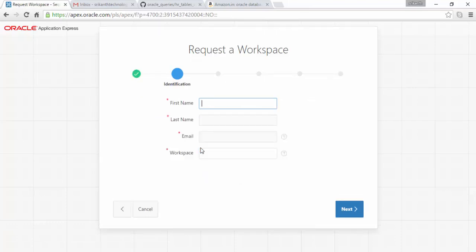and then it's going to ask you for a few details. So I'm giving the details here. I provide the details like my name, and then email address is going to be srikanttechnologiesvizag@gmail.com. And I have to provide a unique workspace name. I say ST_Oracle 12C. That's the name I'm giving. And click on next.